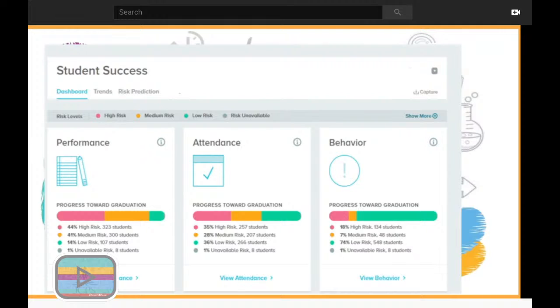When we look at this chart, what does it mean in the performance area? It shows that when looking at current students, 323 students are at high risk not to graduate on time, 300 students are at medium risk to not graduate on time, 107 students are at low risk to not graduate on time, and 8 students do not have enough data to calculate their risk.